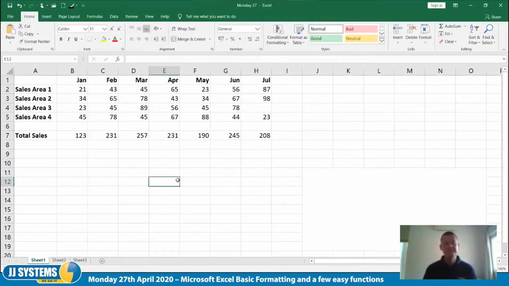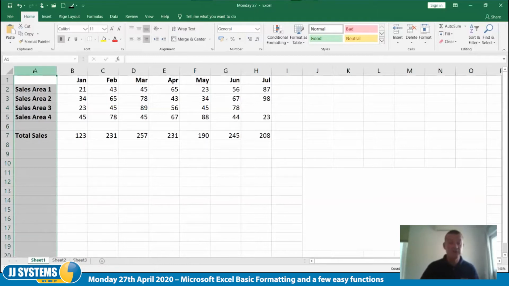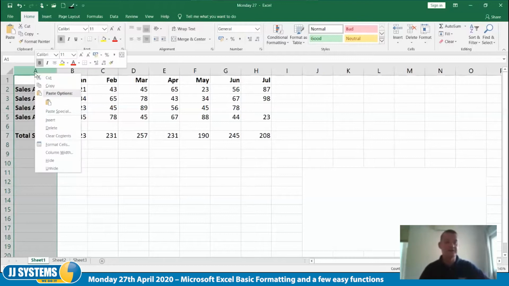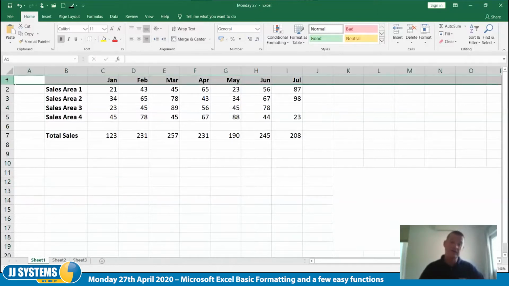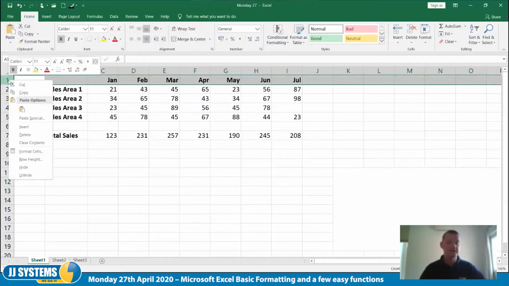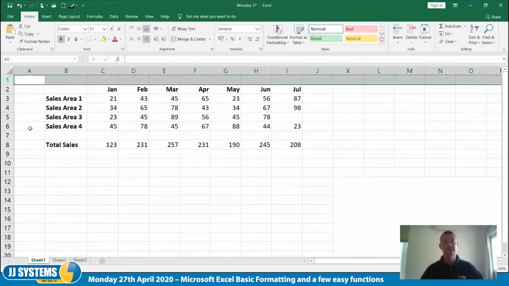I'm also going to move it away from the edge a bit. So I'm going to insert a column at the beginning so that it's no longer butted up against the column. And we do that by selecting the column that you wanted to be inserted before, or that you wanted to be inserted on the left of. So if I select the column and then right mouse click and then click on Insert, that's inserted a column to the left of it. And I can do the same thing with the row. If I select the whole row, right mouse click Insert, it'll insert a row above it, like so.